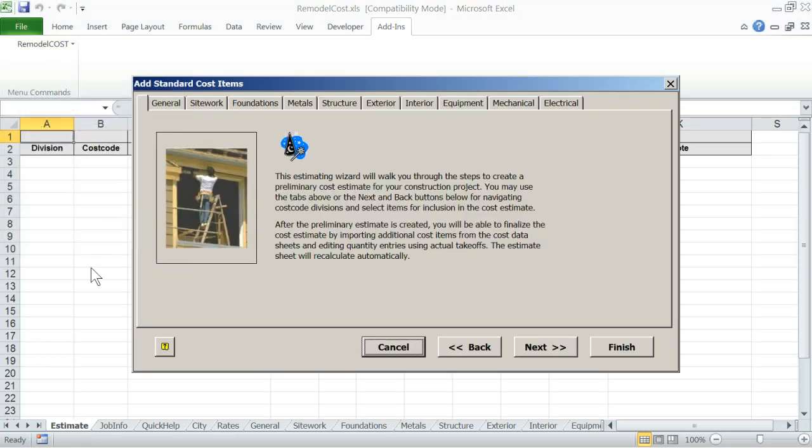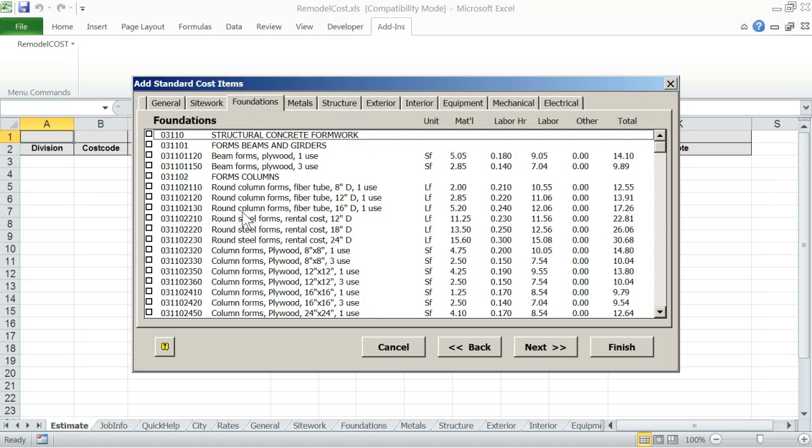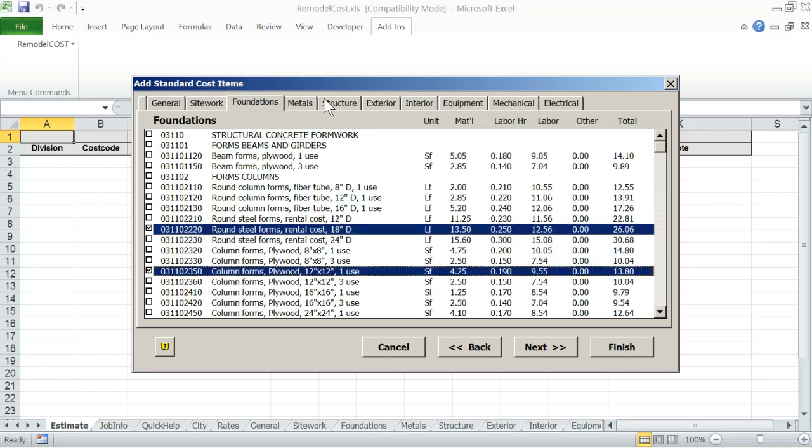When you click on it, Remodel Cost will open the lookup window with divisions identified at the top. You can click on any division and then select one or more cost item rows for inclusion in the estimate. When you select several rows, click on the Finish button. The cost items that you selected will be exported into the estimate worksheet.